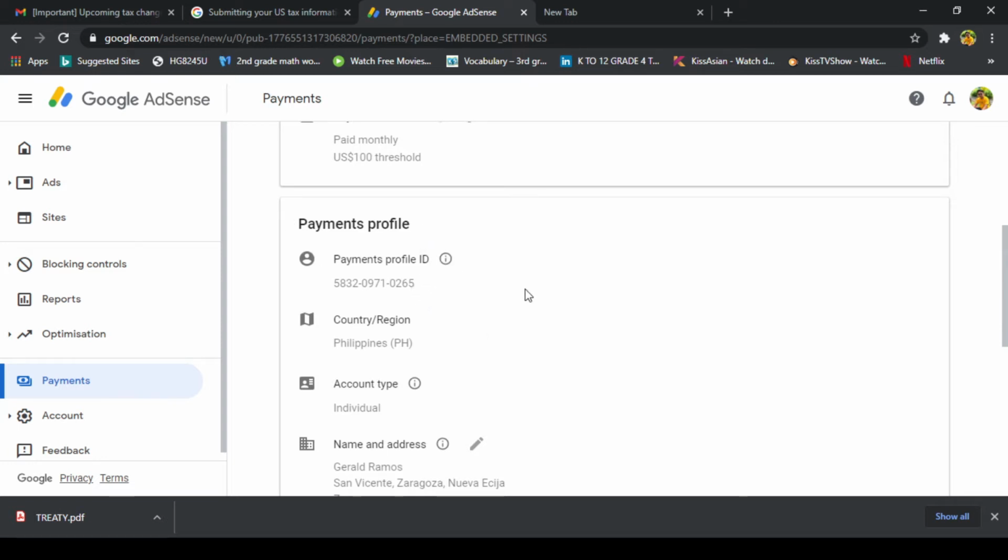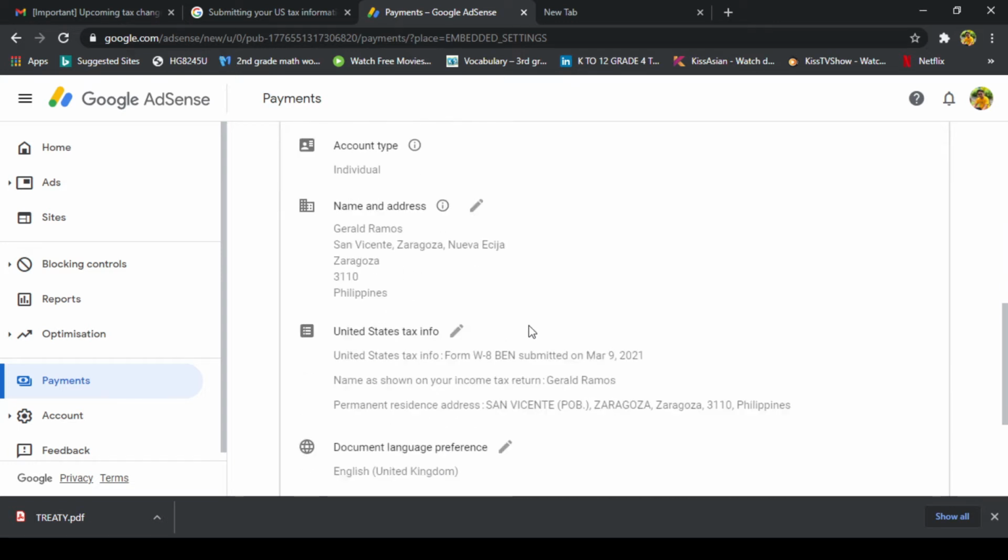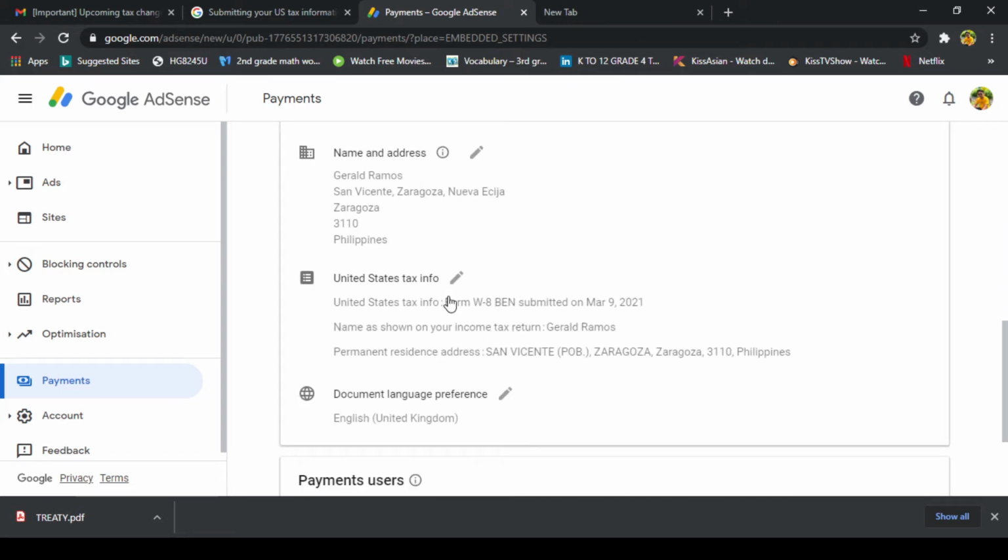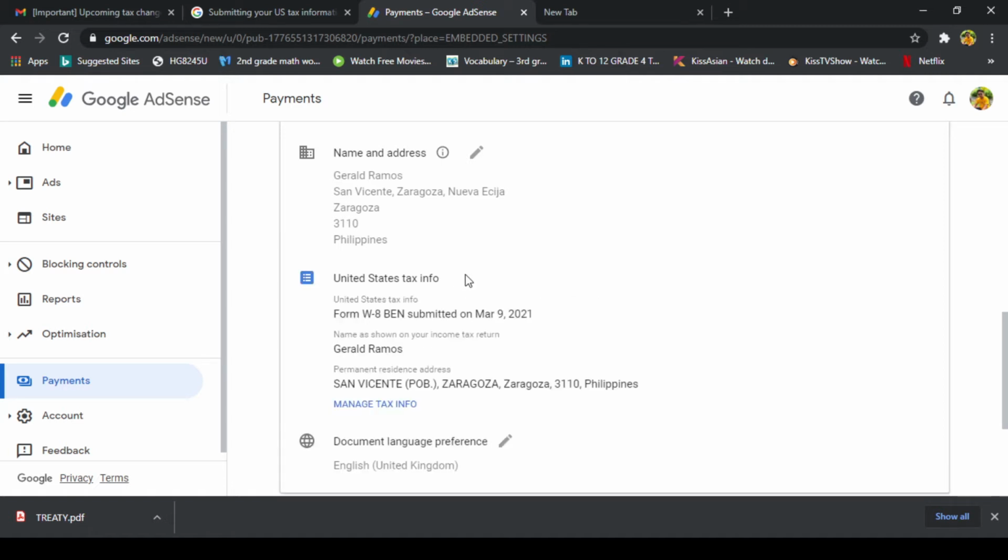And then we are now here in the payments profile and you should scroll to payment profile, then click the edit icon next to United States tax info. Okay? So here, this icon, we should click this. And this is what we call the edit icon.